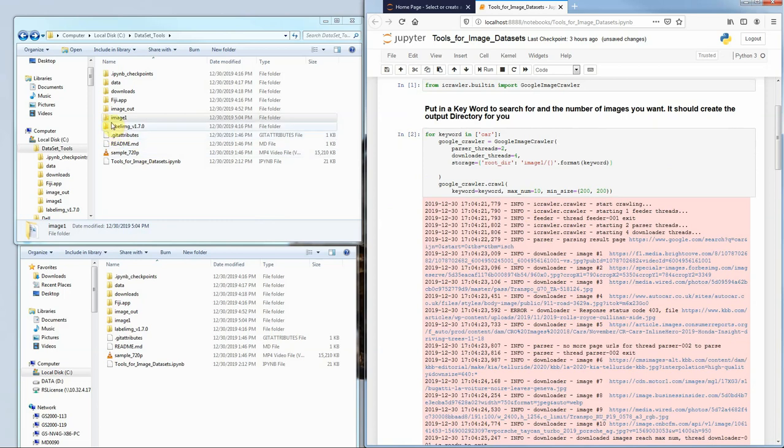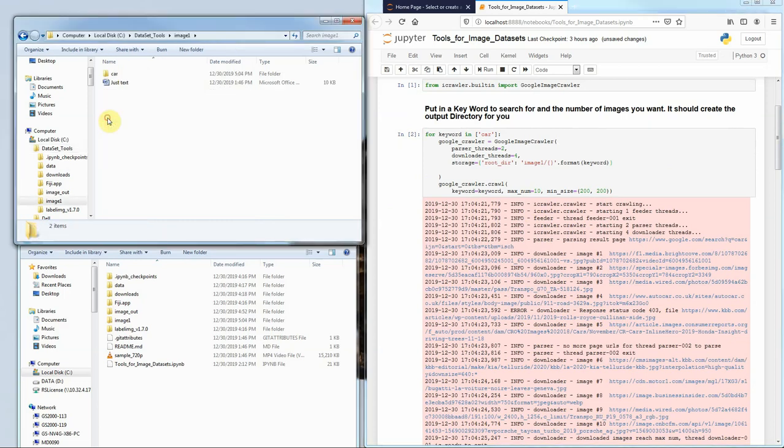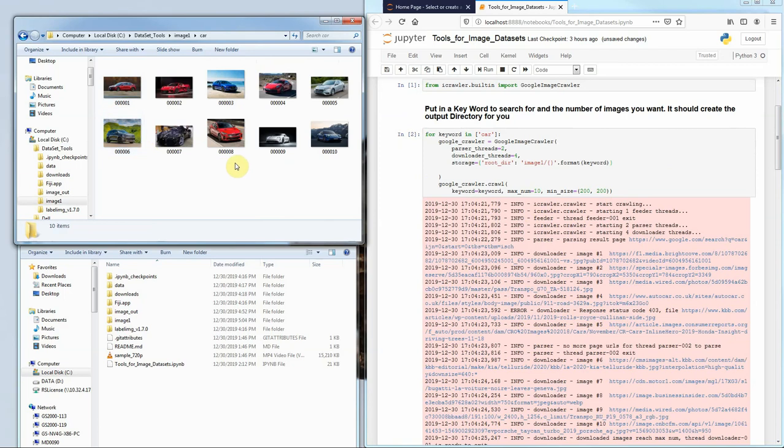Okay, and then if we go over here, here's the folder. We made a folder called car, and there's some images of cars. Make note of the numbers, because that'll come into play later. So we got some cars.